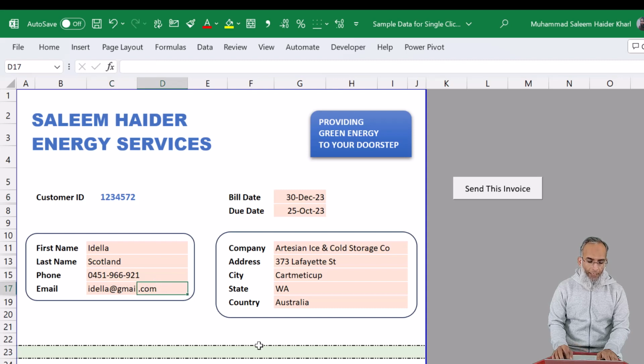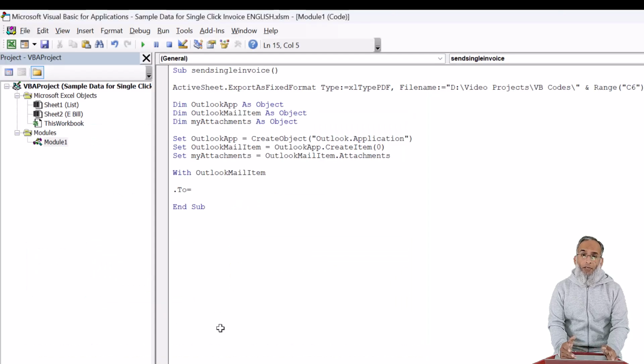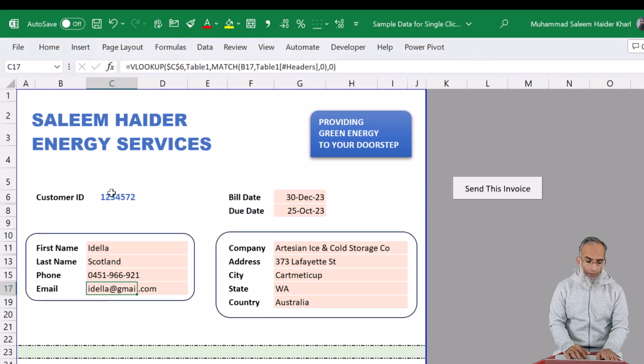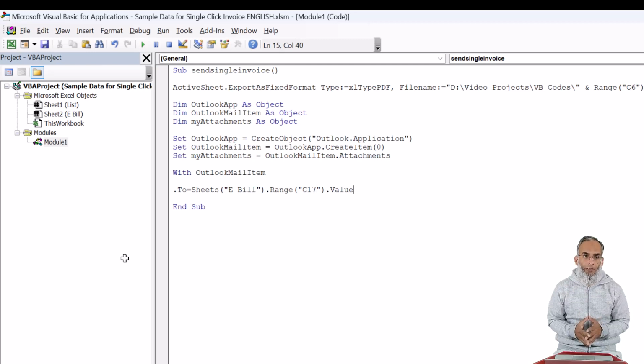So this is the email address and it is lying in C17 cell. As we haven't defined that this will be an active sheet, we are going to write sheets and we will name the sheet as e-bill, because our invoice is named as e-bill, and the value is in C17, and again we are going to write range C17 dot value. So this is where the email is going to be sent. If there are more email addresses, you can refer to those as well.